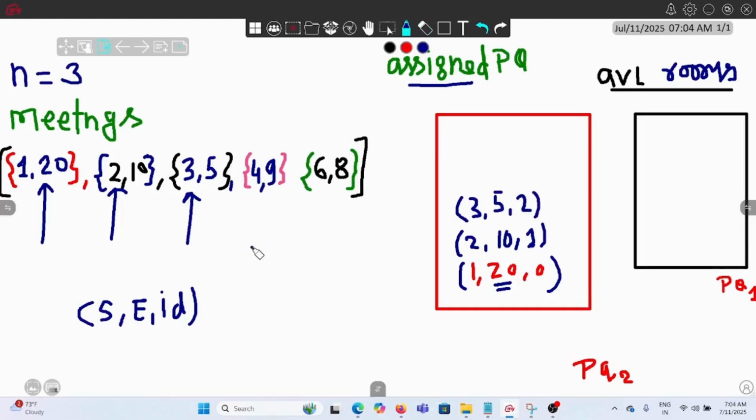This meeting is supposed to start at 4 and end at 9, but because there is no room available, we cannot start the meeting. So we will have one more variable, let's say called cur time, which will keep track of the current time at which the meetings are happening. Let's say I am calling it cur t. You can observe here that this meeting should start at 4 o'clock, but because there is no room available, when would be the first available? At 5 o'clock a room would be available, right?